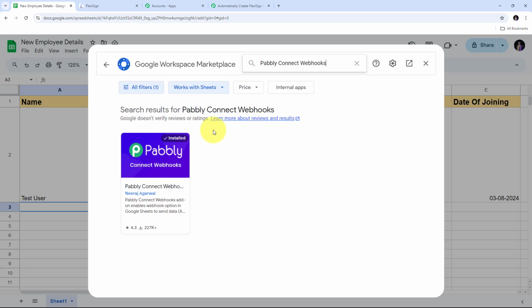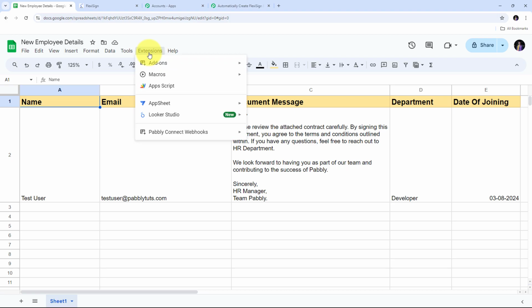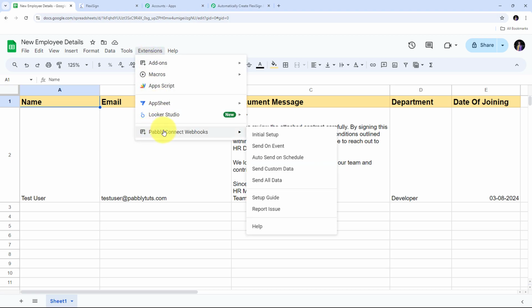So we first need to install this extension, and I have already installed this. So I'm going to close this window, and after installing the extension, we need to refresh our spreadsheet. And after refreshing the spreadsheet, we need to go to extensions again. And here in this list of extensions, you will see Pabbly Connect Webhooks. Now in Pabbly Connect Webhooks, I need to go to initial setup. So I'm going to open that.